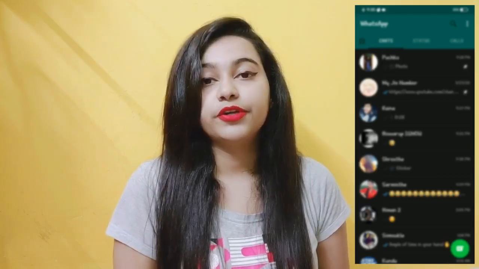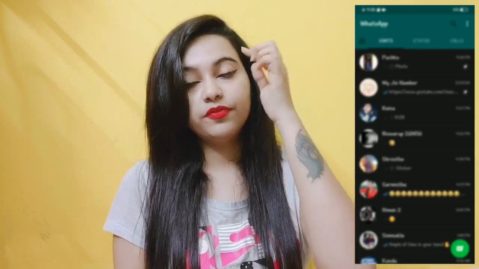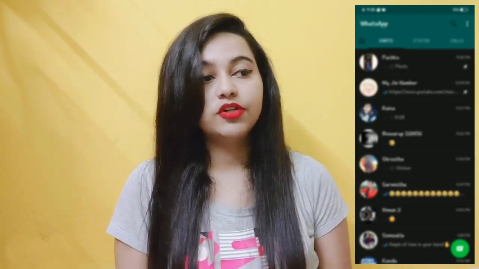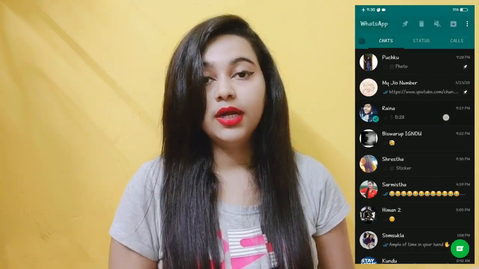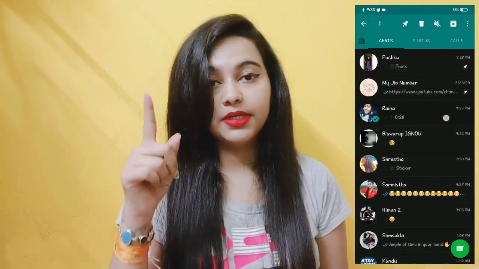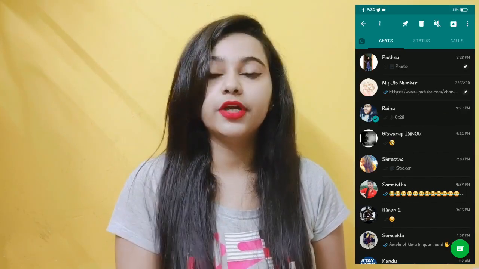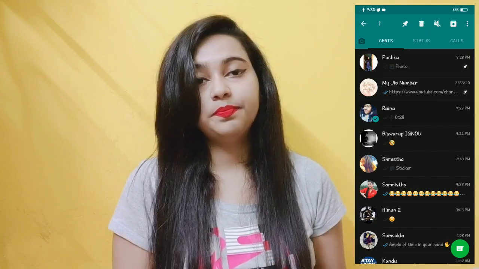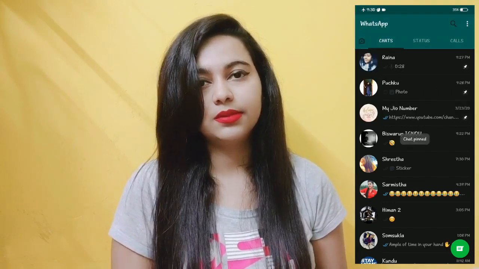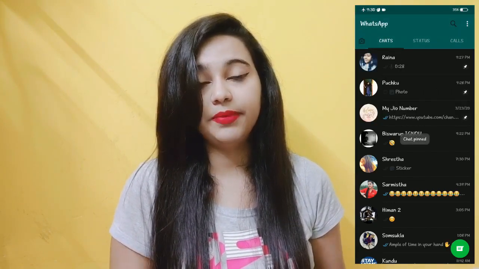If it's very important for you, it will be on the top of your chat list all the time. For that, just click and hold on the contact you want to pin the chat for, and you will see there's a pin button. If you click on that, your chat will be at the top. This way you can pin 3 chats. That is the maximum you can pin.